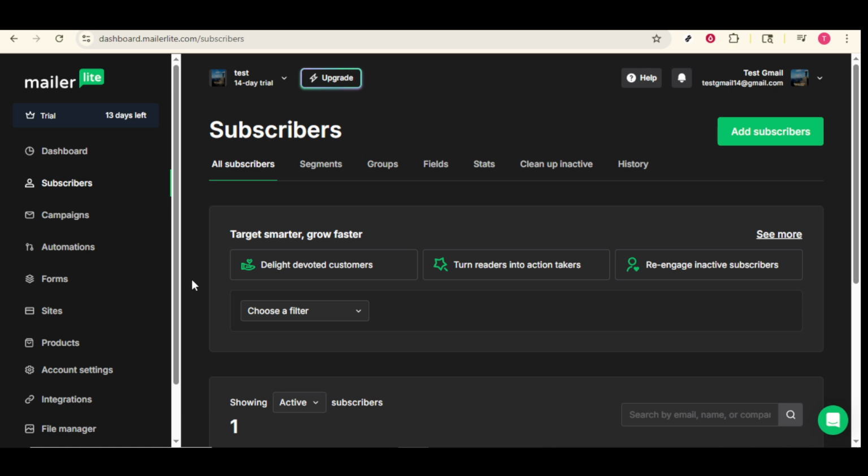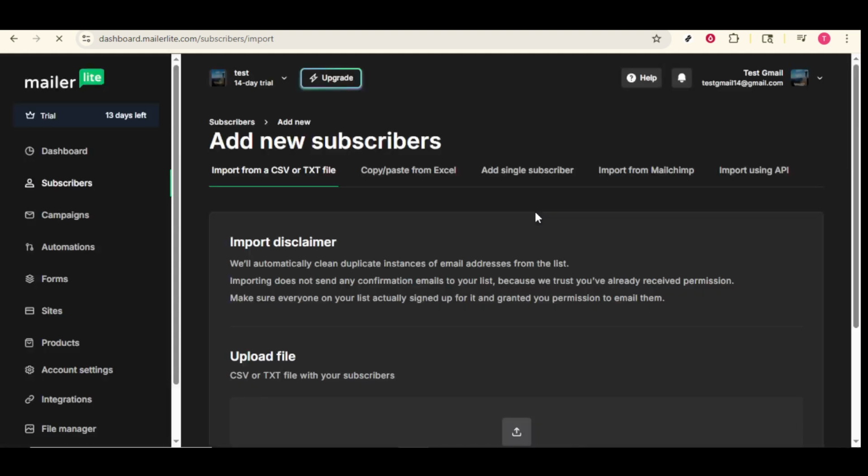Once you're in the Subscribers section, you'll want to look for a button or link that says Add Subscribers. Go ahead and click that. This function allows you to add contacts manually and is particularly useful when dealing with a smaller number of subscribers.